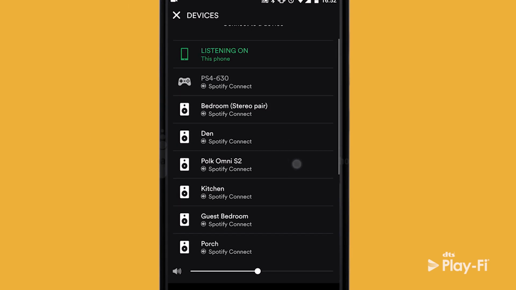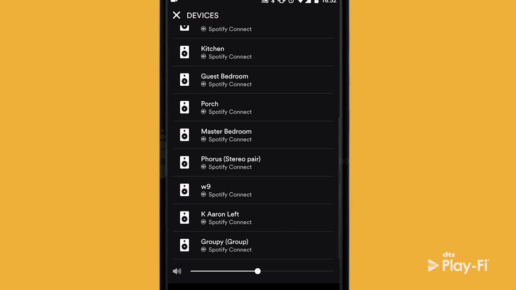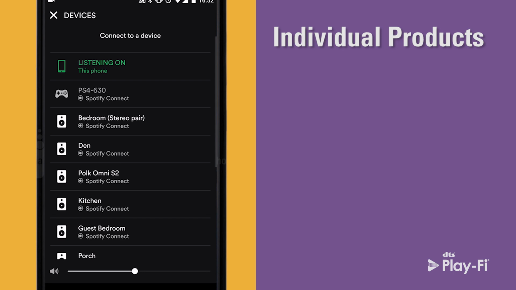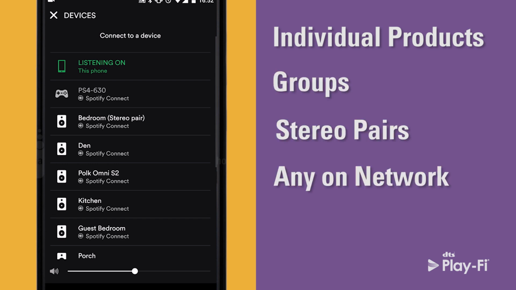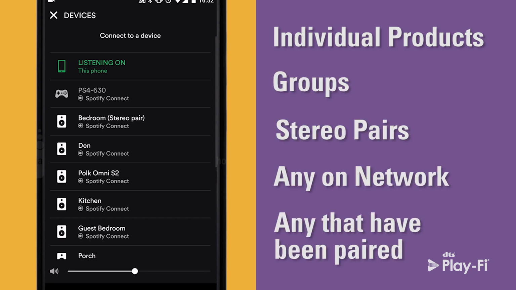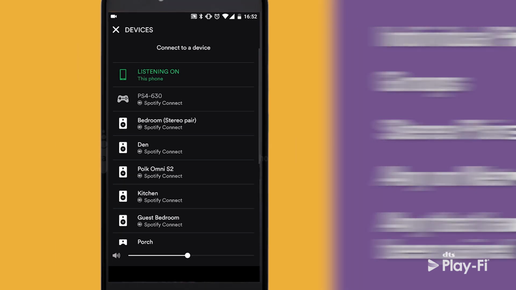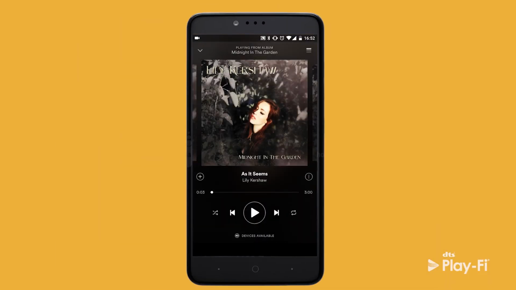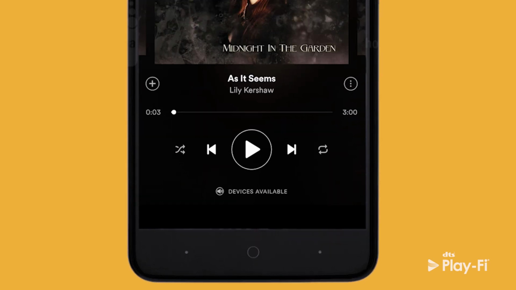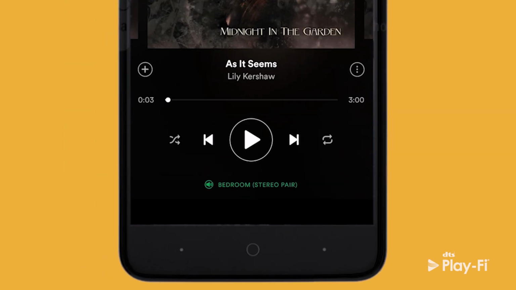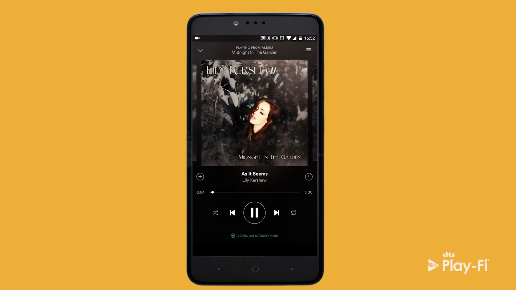Once there, you can see all of the Spotify Connect enabled products, including Play-Fi individual products, groups, stereo pairs, any that you've had on the network, or any that you have paired to before, even if they're on a different network. Whatever you want to play to, just go ahead and select it from this screen. You'll notice it gets highlighted in green below. Just hit the play icon, and just like that, you're streaming out to that particular group, pair, or individual product.